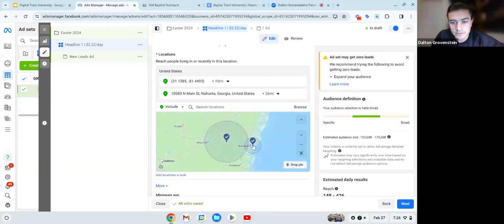So now we've got two pins. We've got one here, and we've got one here. Right here is your pin radius for that pin. It's measuring by a 10-mile radius around where that pin is, right? So if you wanted to drop pins, your ads will run within that radius around those pins.